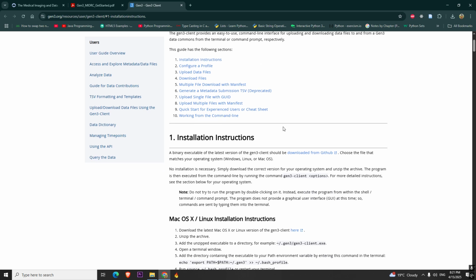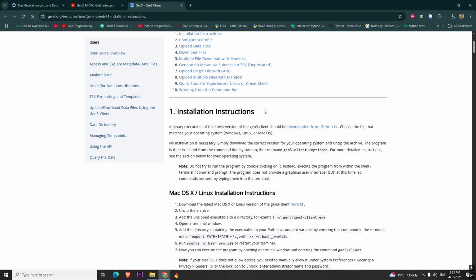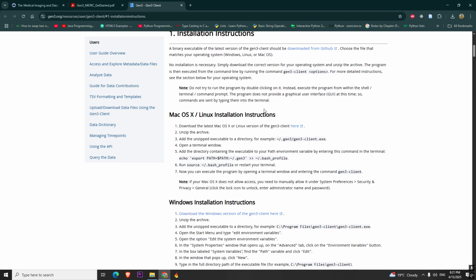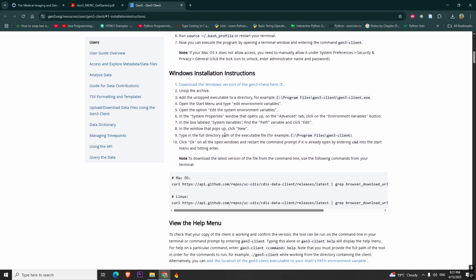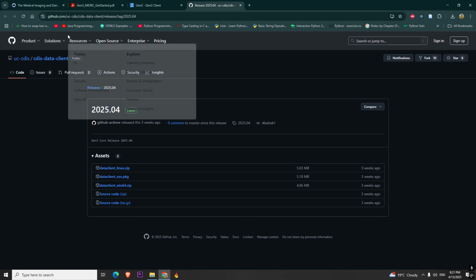Depending upon the operating system software that you are using, simply go to the manual for that. For example, in this video I'm using Windows 10, so I'll go to this part, and it says to download the Windows version of the Gen3 client here. Now simply click over here and you will go to this GitHub page.